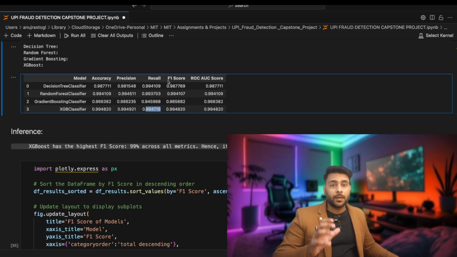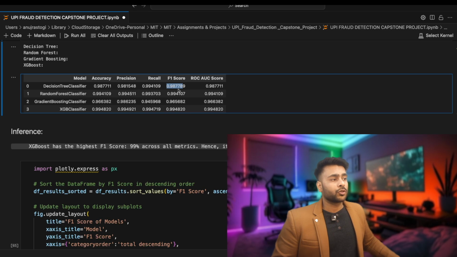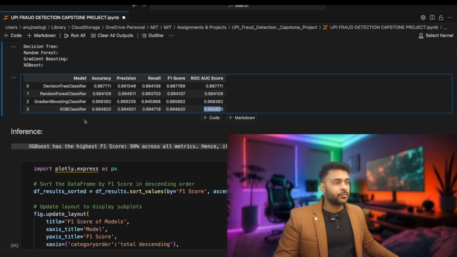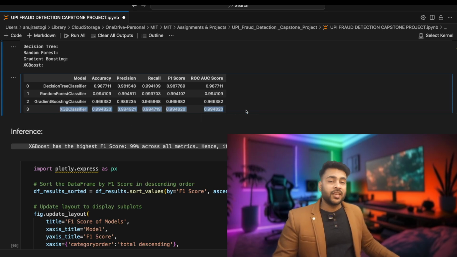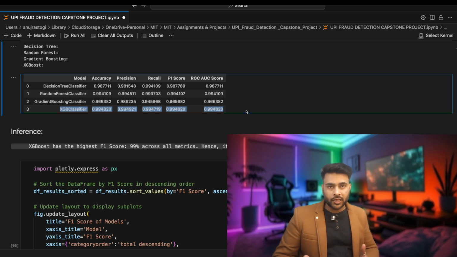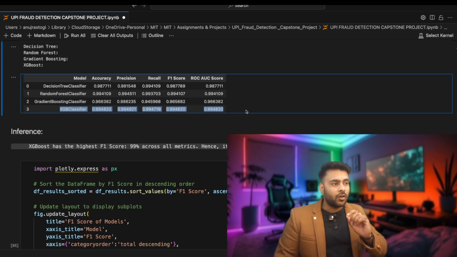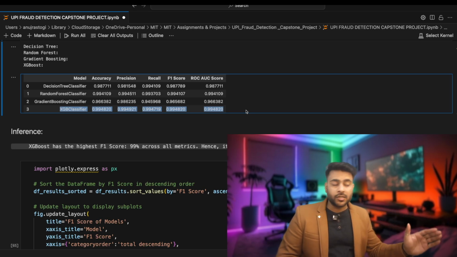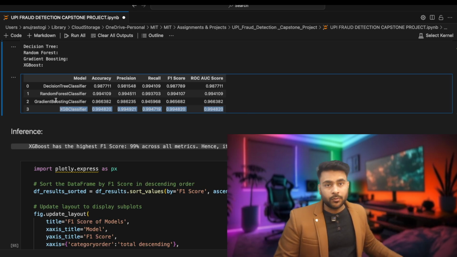F1 score, which is the primary evaluation metric for us, you can see that the score is close to 98, 99, 97, 99. Okay, ROC score, which is supposed to be as close to 1 as possible, you can see the maximum value you have got is for XGB classifier. So what you can see is extreme gradient boosting, which I have already told you is very popular when it comes to fraud detection, has performed really well in all these metrics compared to all these three models.